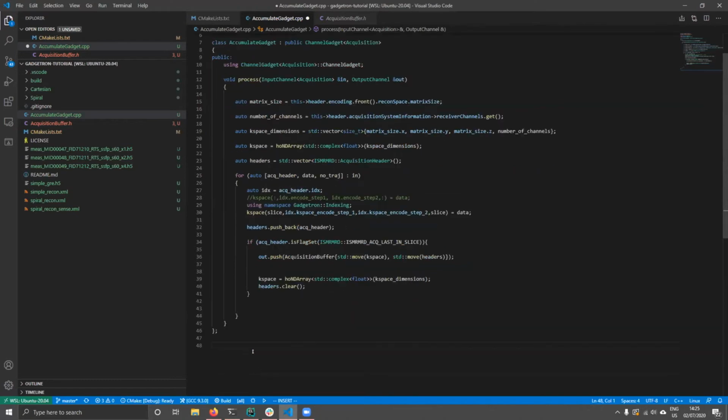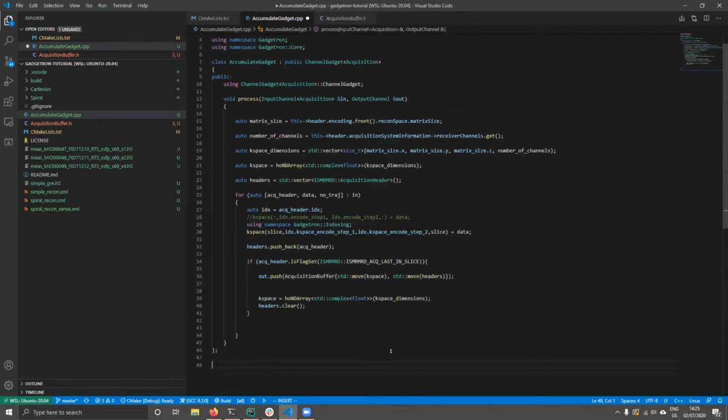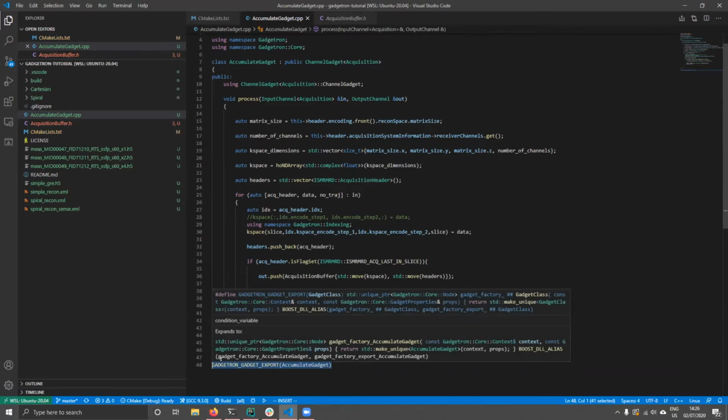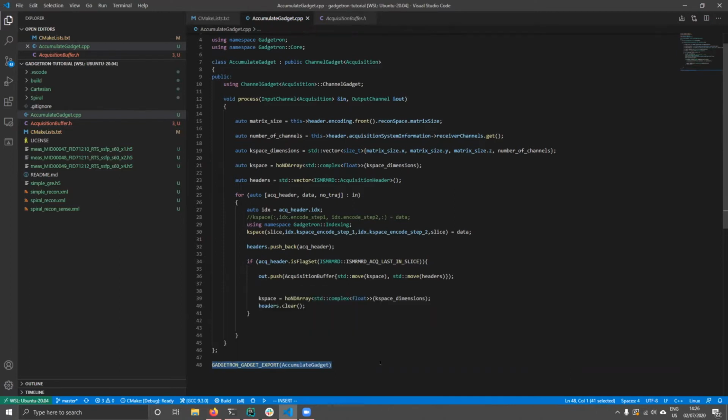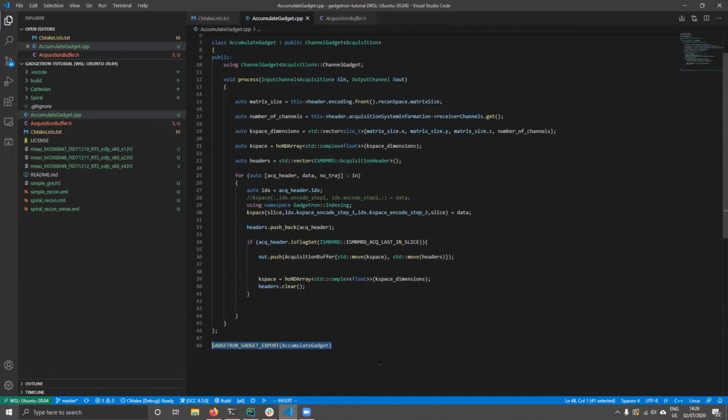Okay, so now we made a gadget. We are lacking one important thing, which is this incantation at the end. So you will see a line like this or something very close to it in every single gadget. And essentially what it does is it creates a hook that allows us to load this gadget from the DLL or SO file when we are running Gadgetron.